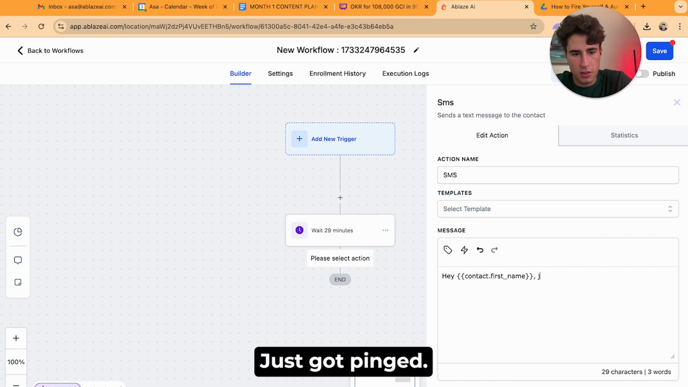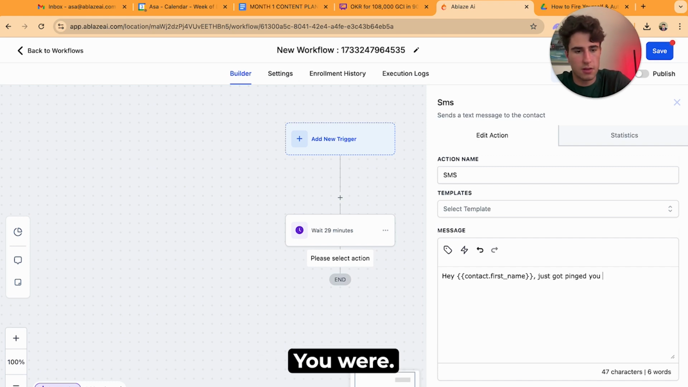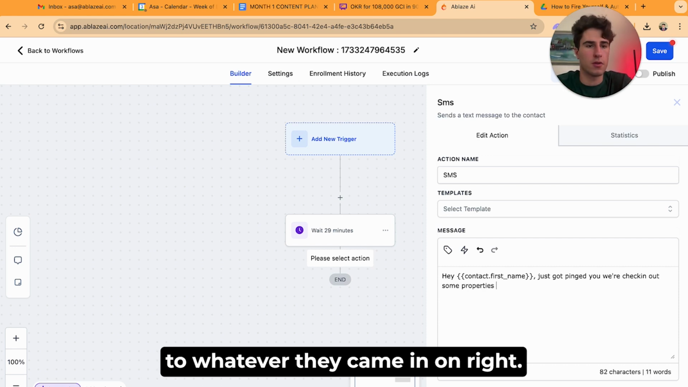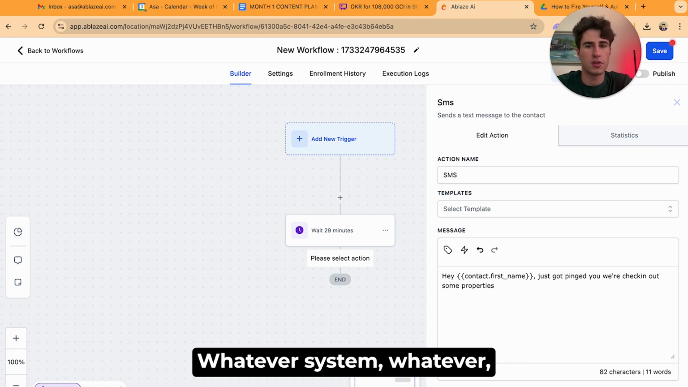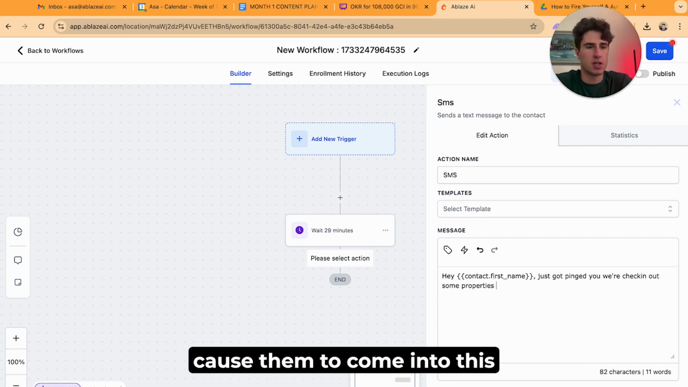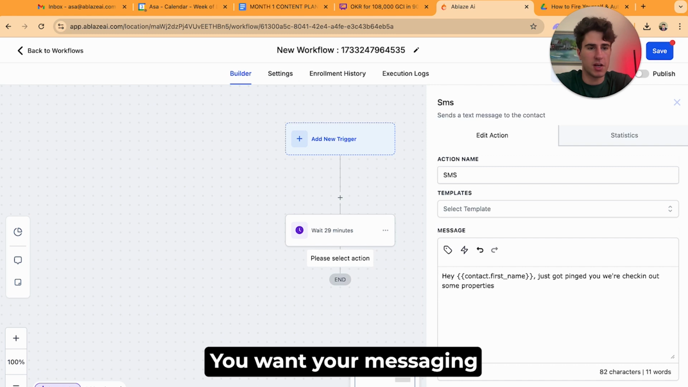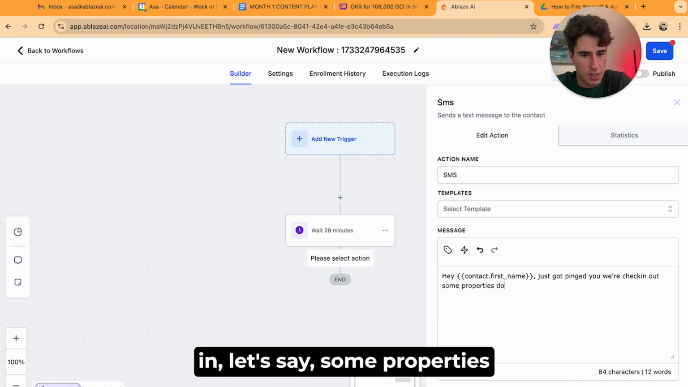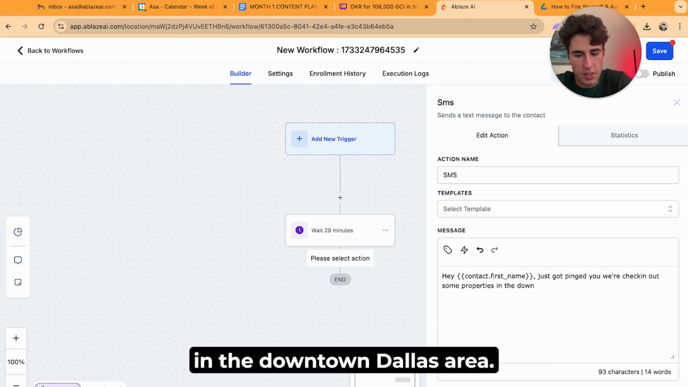So, hey, name, just got pinged. You were checking out some properties, and you want this to pertain to whatever they came in on, right? Whatever system, whether it was an ad or whether you met them at your open house, whatever caused them to come into this follow-up sequence, you want your messaging to pertain to that. So in this case, I'm going to write this out as if they clicked on an ad and they were looking at some properties in the downtown Dallas area.